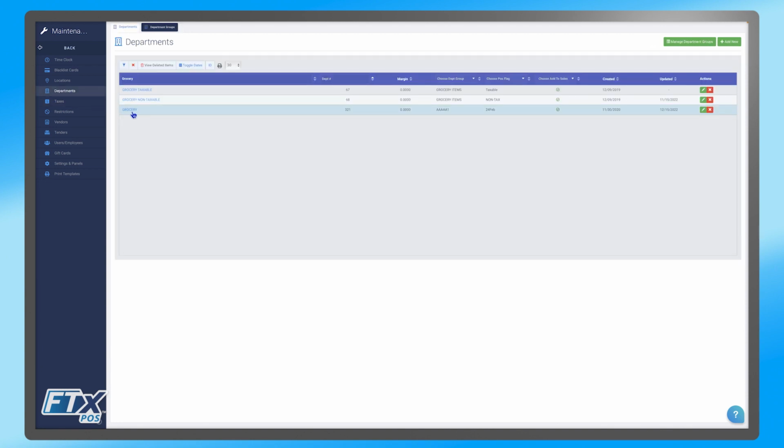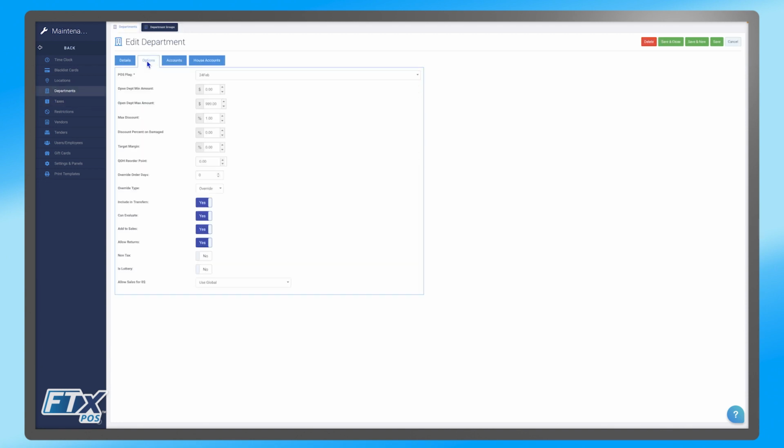From there, you will open up your department. And then under the Options tab, we have the POS flag. Once this is set up, you will be able to select that POS flag, and when it's selected, any item that's scanned in that particular department will receive the tax information. This concludes our training session today on taxes and POS flags.